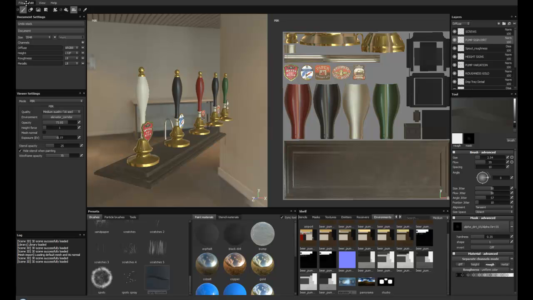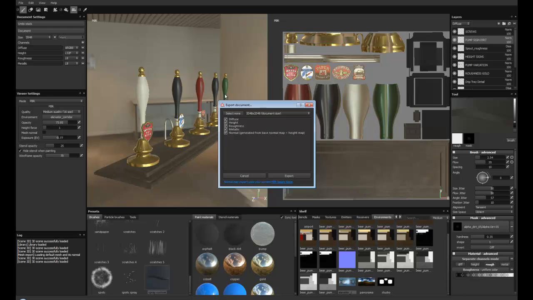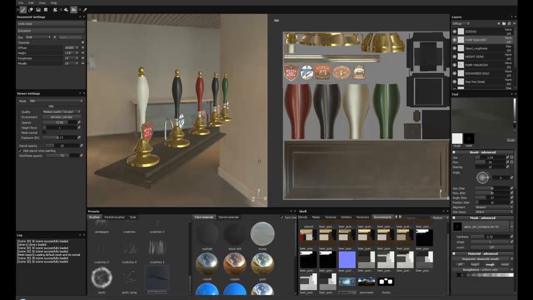So what happens is, if we go here and you go export channels, if you haven't paid and are using the trial, it'll say whoops, you can't export your documents unless you pay. And then once you have paid, you'll get this dialog box here, and you can export the diffuse, height, roughness, metallic, and the normal map. So you export those out. I've exported those at 2K.